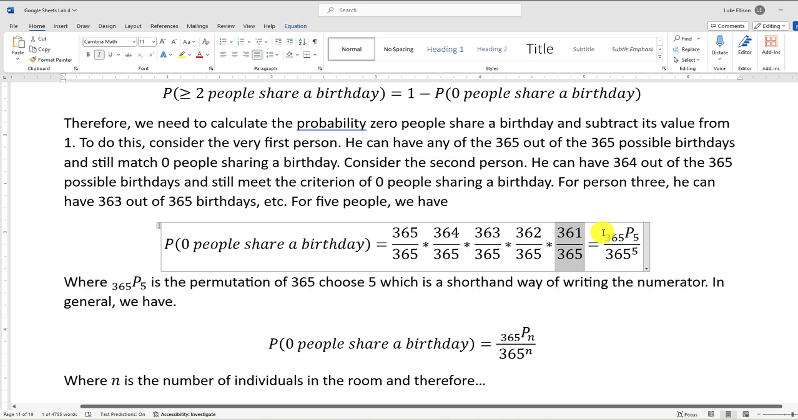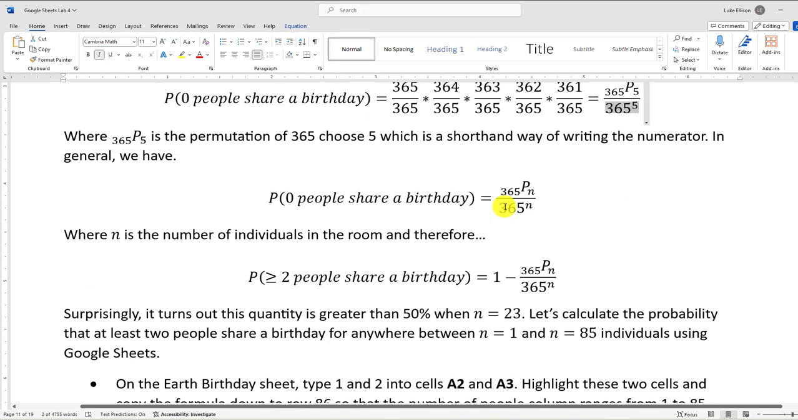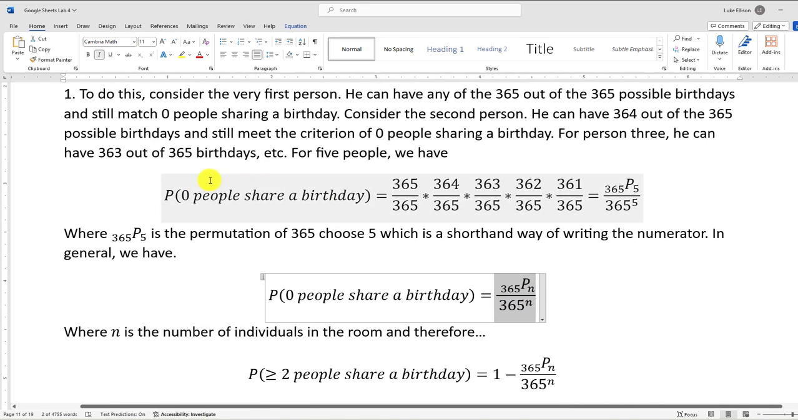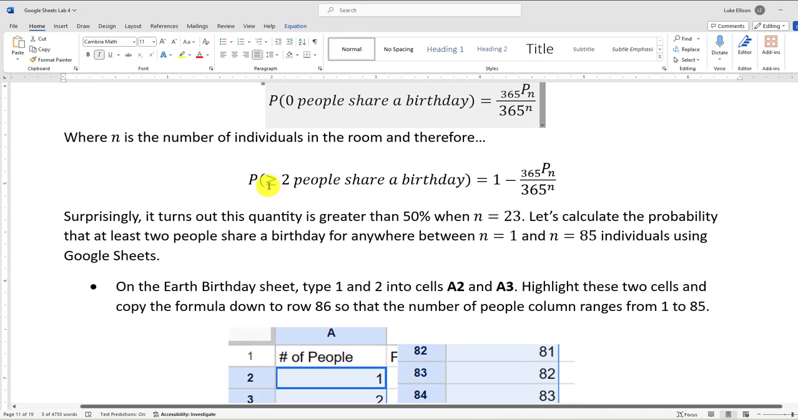A general way to write the numerator here is the permutation of 365 choose 5, and a general way to write the denominator here would be 365 to the 5th power. Or if we generalize this, where n is the number of people in the room, this is 365Pn divided by 365 to the n in the denominator, right? Or since that's the probability that 0 people share a birthday, if we want the chance that at least 2 people share a birthday, we've got to take 1 minus that.